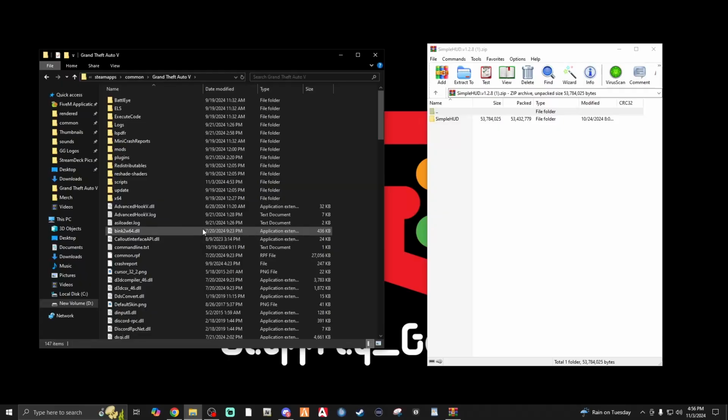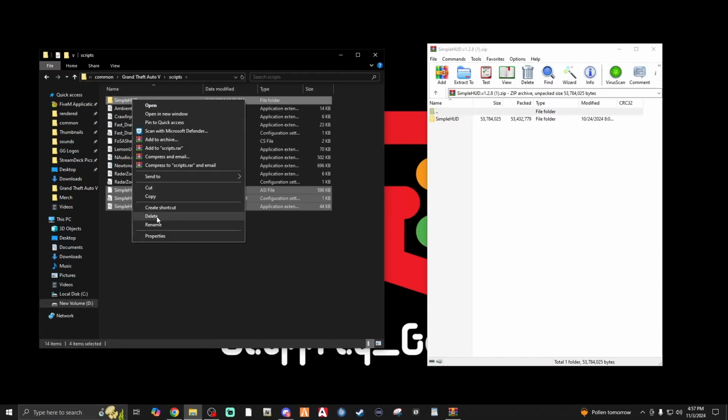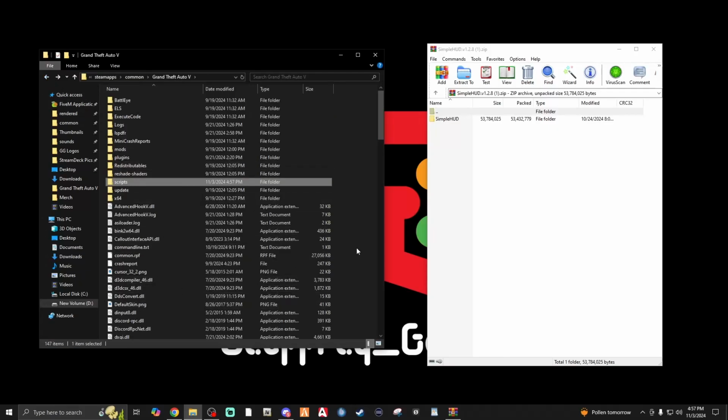Now, first thing you want to do, folks, if you have the older SimpleHUDs installed into your game, chances are you have a scripts folder. Double click that scripts folder. As you can see, I have 3 SimpleHUD files right here, the ASI, INI, and the SimpleHUD Nightly. I am going to highlight those 3 files and the folder, and I am simply going to delete them. Boom, gone. Now click back so you're at your main directory front page.